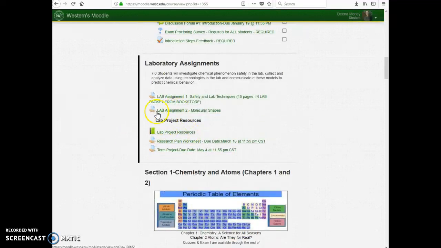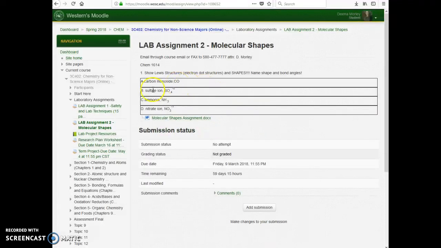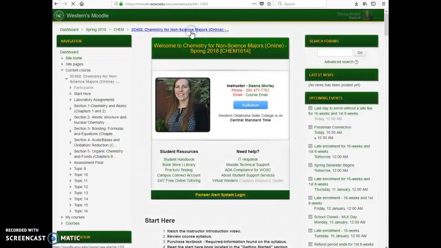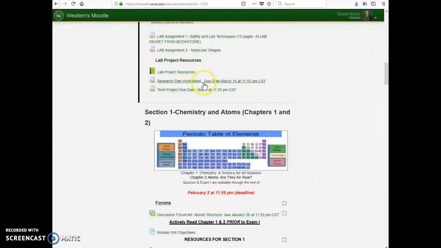Okay, the other one is the molecular shapes. This one, here's the question. I also put it into a Word document. That can also be scanned and uploaded, and this is going to be due on March 9th. Okay, and then for your lab grade, the other grade is a lab project.